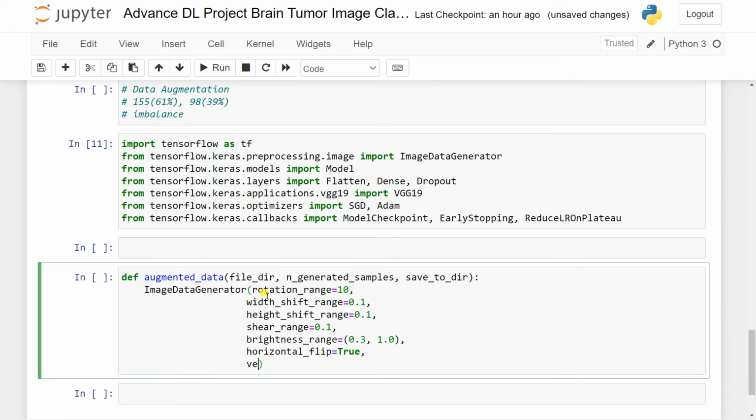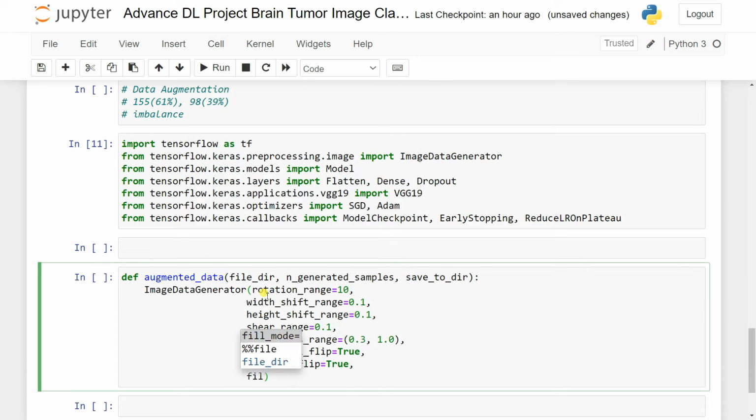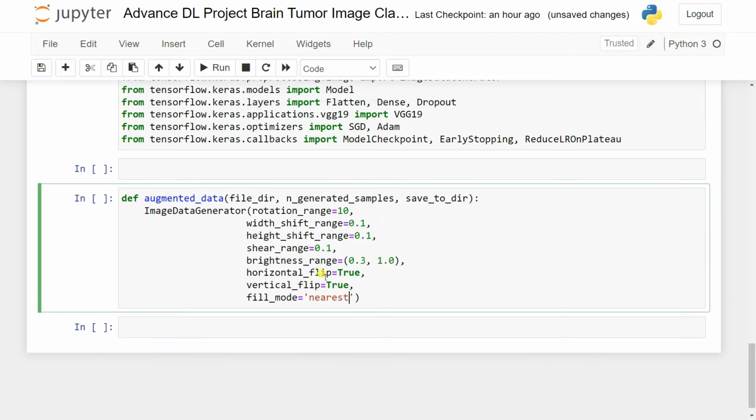And you can also give the vertical flip. So let's give the vertical flip, let's make it true. Okay. Now you can also give the fill mode. For fill mode, let's fill it with the nearest pixel. So let's say nearest. You need to use the nearest pixel here, okay?